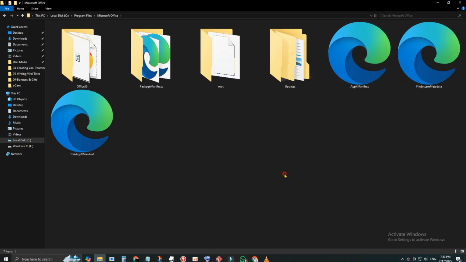Here's where it can get a little tricky. You are looking for a folder named Office 16. However, this number might be different depending on which version of Office you have installed. It could be Office 15, Office 17, or something else entirely. Just open the folder that corresponds to your Office version.